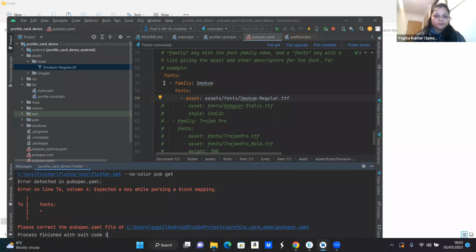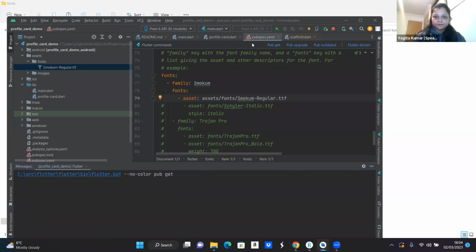We get the error. What is that? Definitely the white spaces. Check it. 1, 2. Then here we need 4. That is 2, 3, 4. Here we need 6. Right. This exit code 0. So this white space matters. So be careful about that.